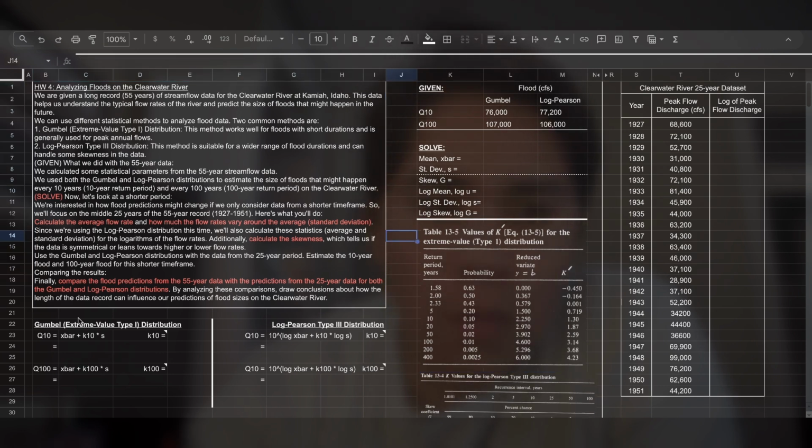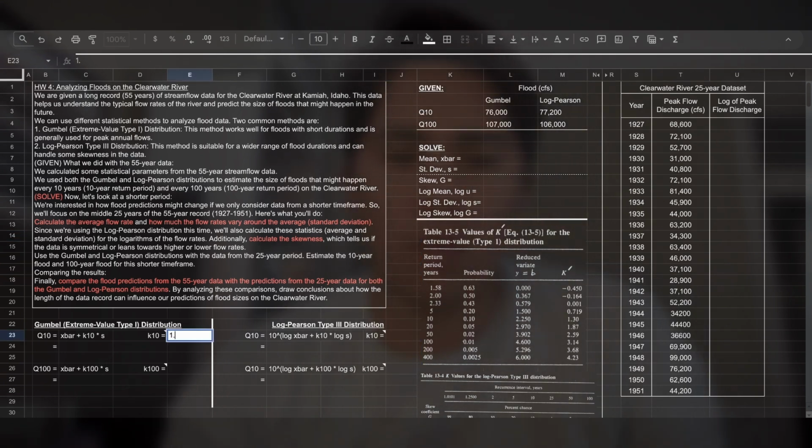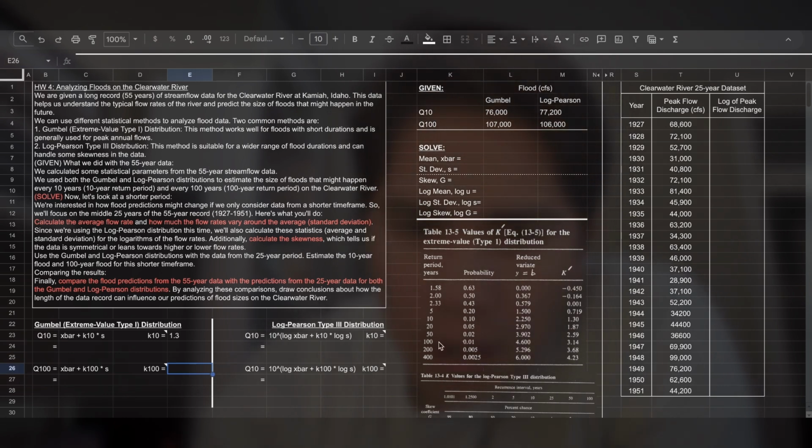So let's start by solving first the values that we'll need to solve for Q10, which represents the flow for a 10-year return period. And we need X bar, we need the standard deviation S, and K10 in this case for the 10-year return period. The values of K we can get from table 13.5. So let's start here. For a return period of 10 years, our value of K will be 1.30, or 1.3. And for a 100-year return period, it will be 3.14. So we got that, and we need X bar and S.